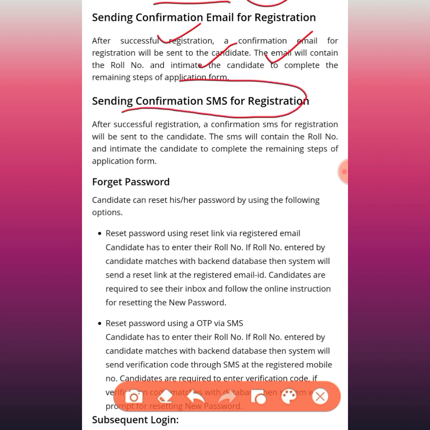Sending confirmation SMS for registration. After successful registration, a confirmation SMS for registration will be sent. So in every step you are seeing, a confirmation SMS will be coming. What will the SMS contain? It contains your roll number and asks the candidate to complete the remaining steps of the application form.